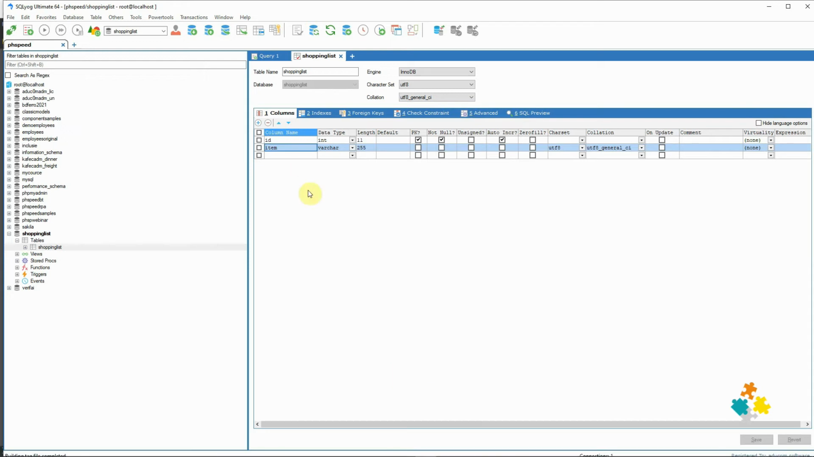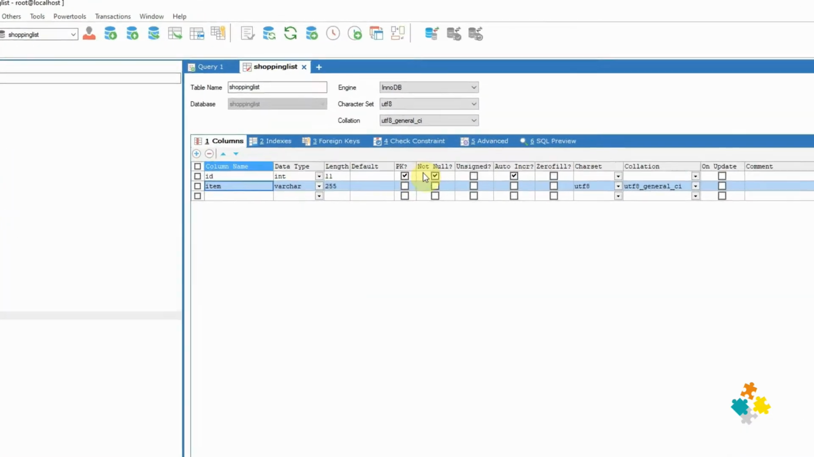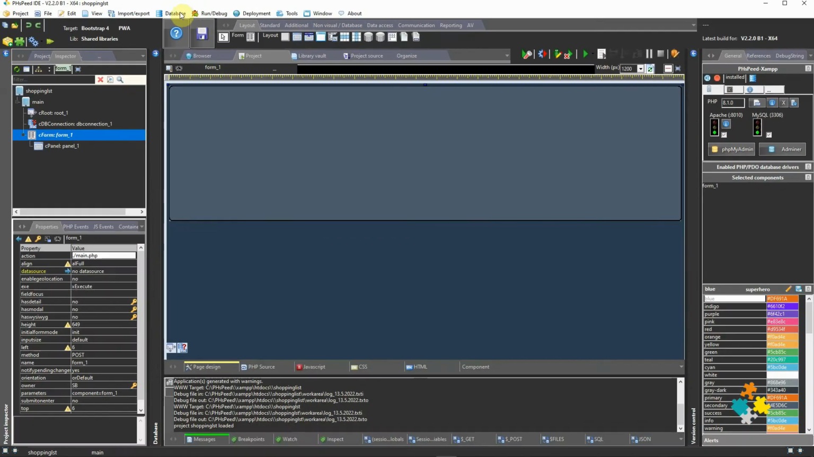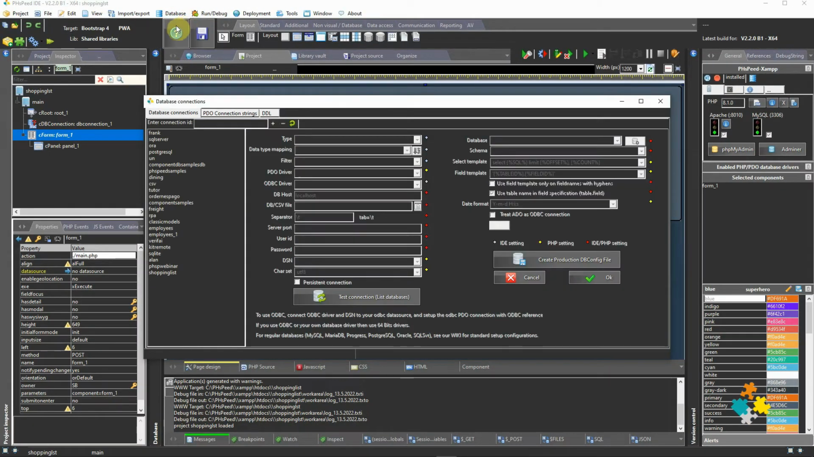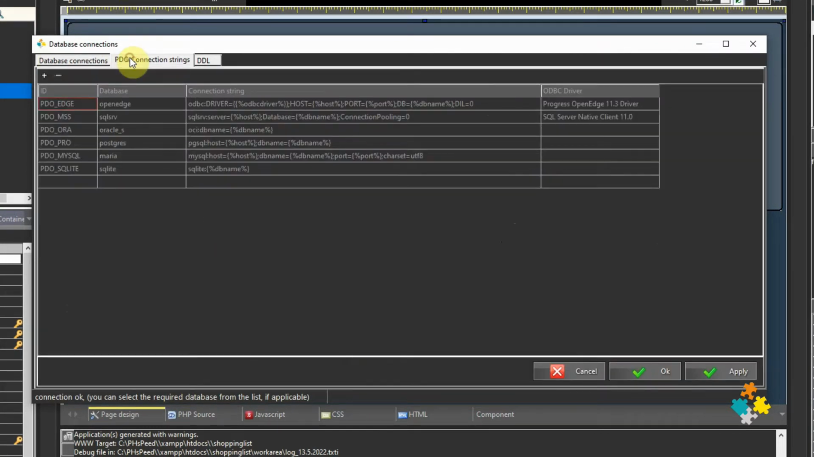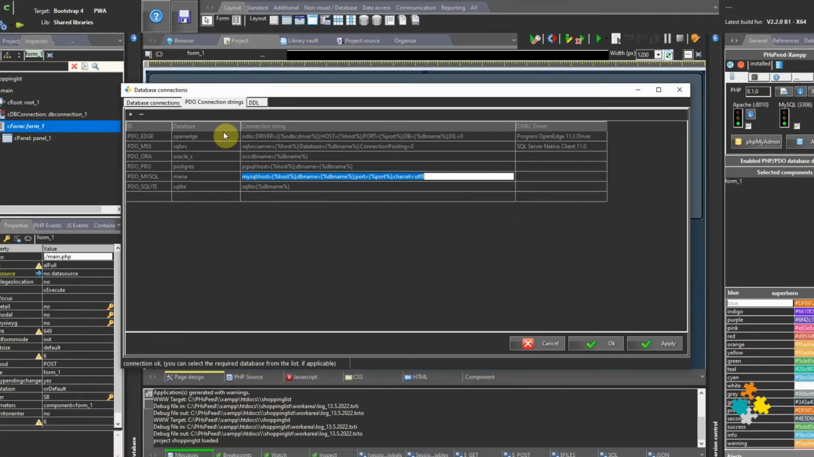To maintain the shopping list, I need a database table with items on the shopping list. Here I use MariaDB. I need two fields, a key field, which I create as an integer primary key, and a free description field. To be able to use the database in my project, I have created a database connection. If you use MySQL or MariaDB, then the required PDO definition is standard, otherwise you can add it.